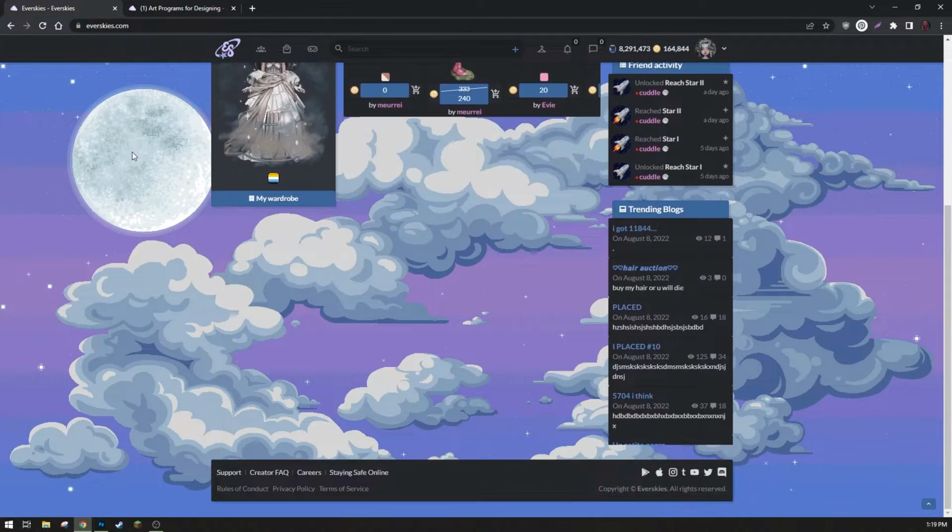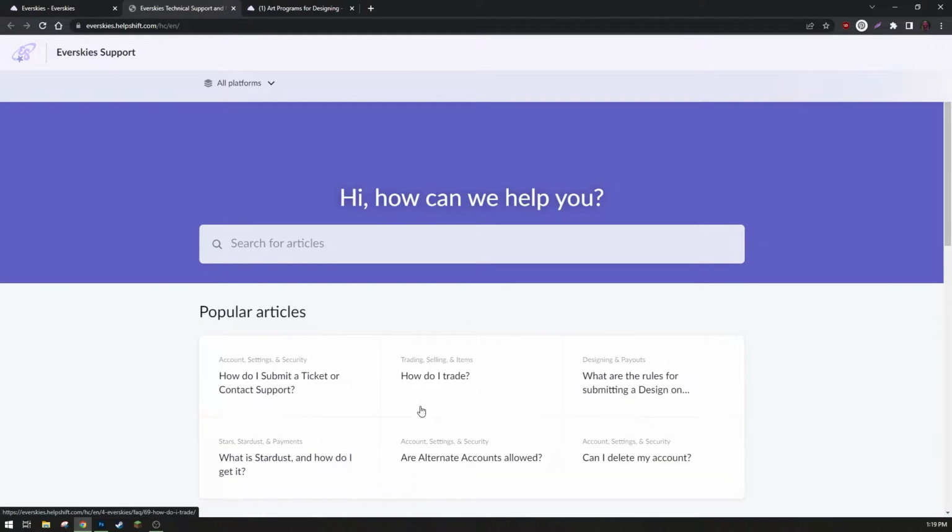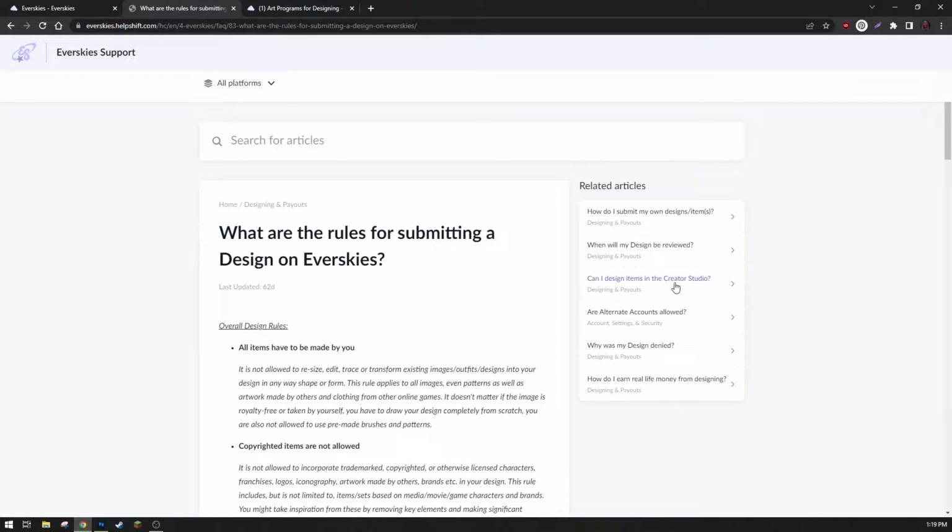Accessing the web page with this canvas is a little convoluted, so I'll link it in the description, but you can get to it by clicking the support link at the bottom of the web page. On the support page, click the link to the design rooms. Then click the page called Can I Design Items in the Creator Studio? This page has a link to a page with design resources.